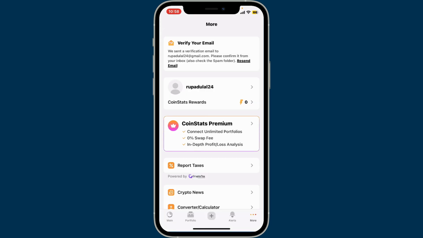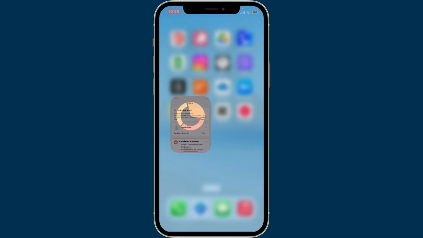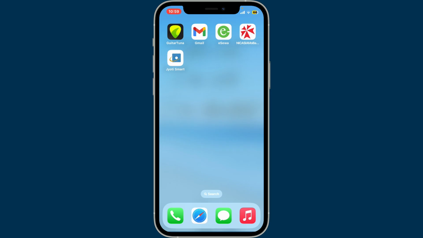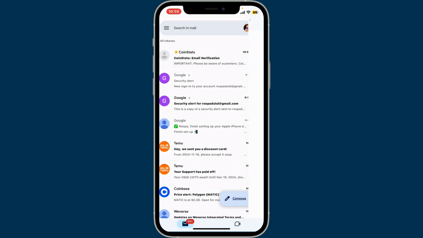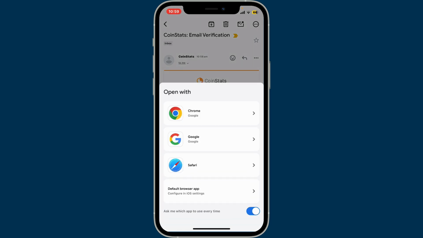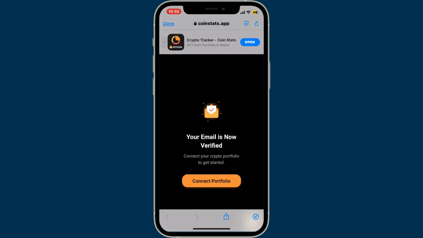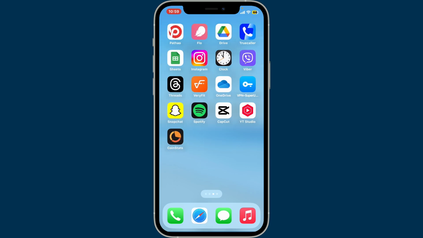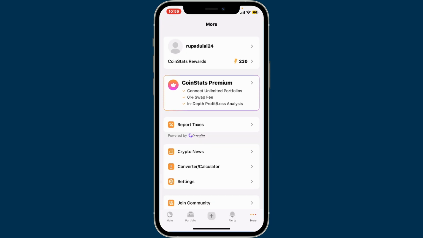Now, once you end up in this page, CoinStats will send you a confirmation email. Go ahead and open up your email inbox and make sure to open up the same email that you just registered with. You'll receive a verification email from CoinStats. Tap it open and tap on Verify Email. Select one of the web browsers from the list and your email will be verified. Once the email is verified, return back to the CoinStats app, and that's how you complete your sign up.